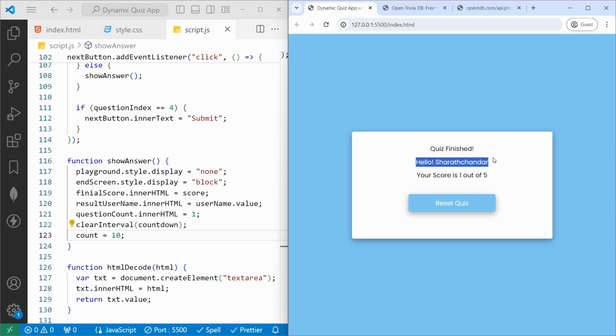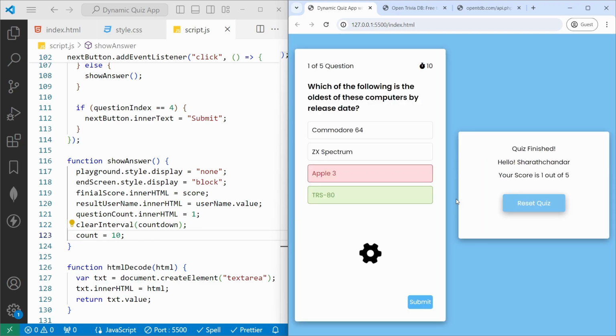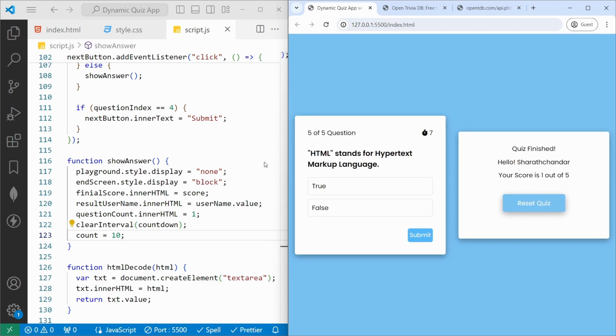Hello Sarat Chandar, there is the username. I have got a score of only one correct answer. So if I reset the quiz, the end screen is still coming. So we need to disable that.